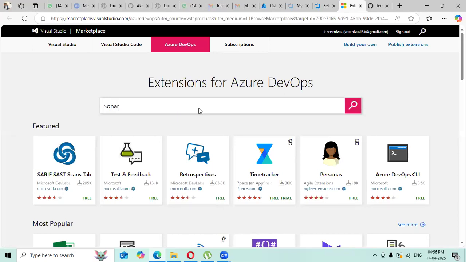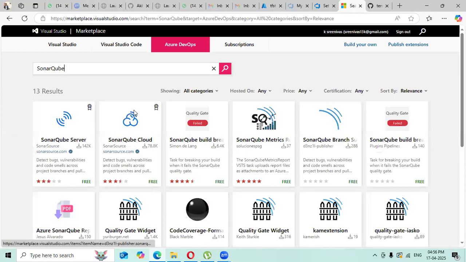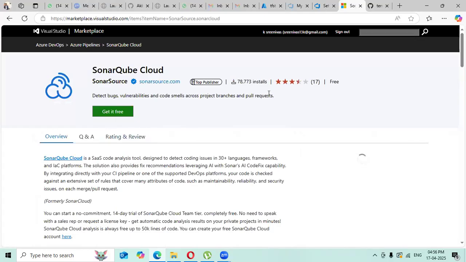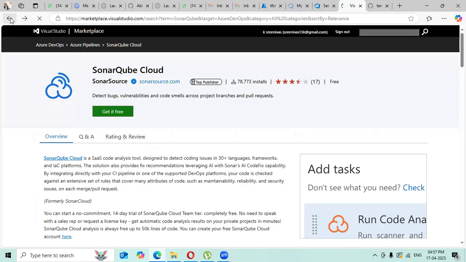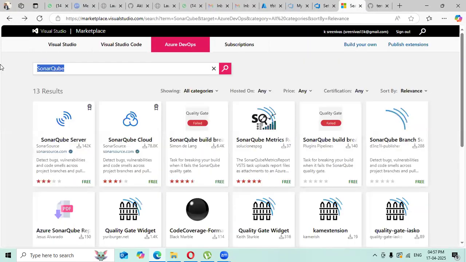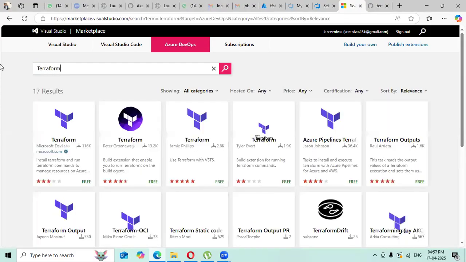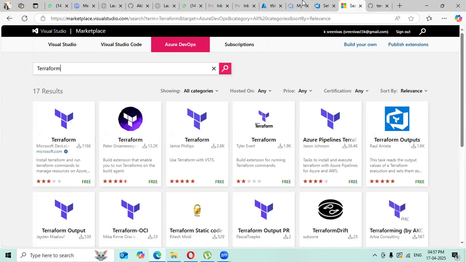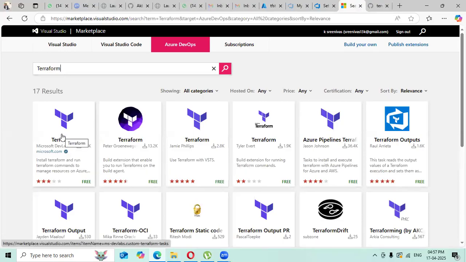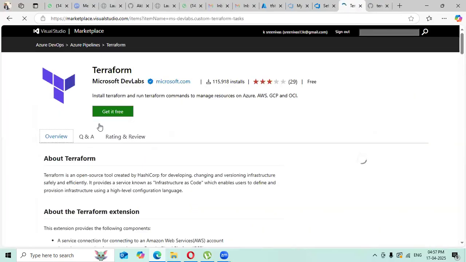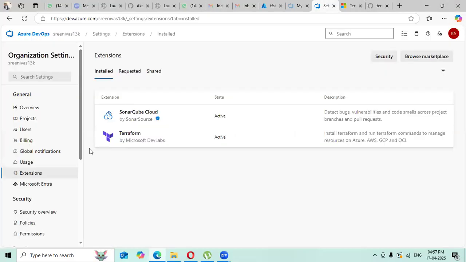Search here for Sonar or SonarQube. Like this one. And when you click on it, get it free, and it will get added like this. In the same way, you have to search for Terraform. Just select Terraform, make sure it is free, and get it free like this.